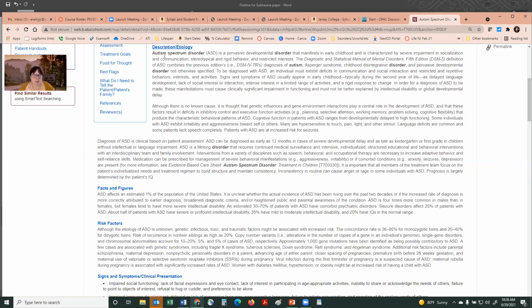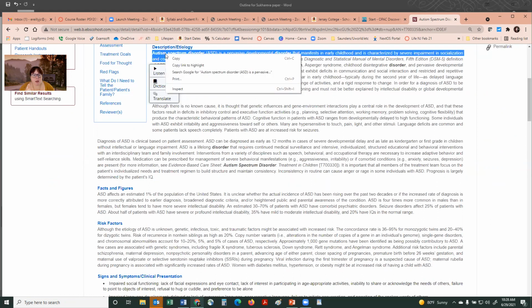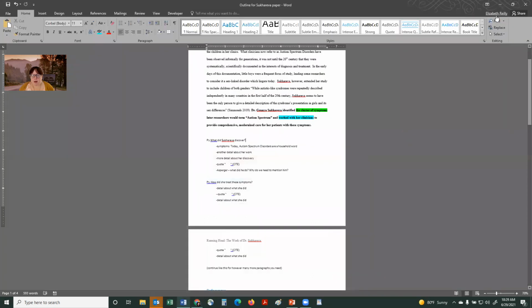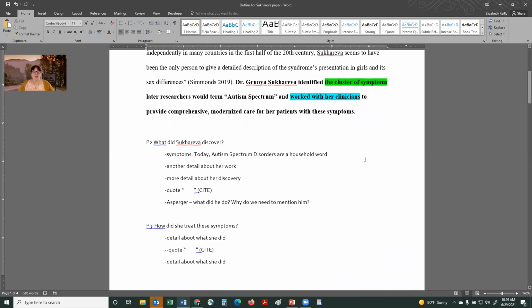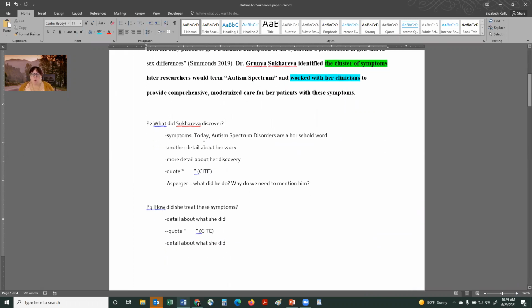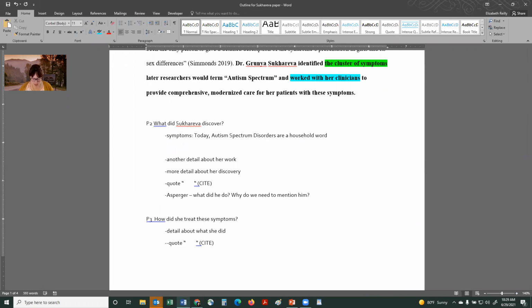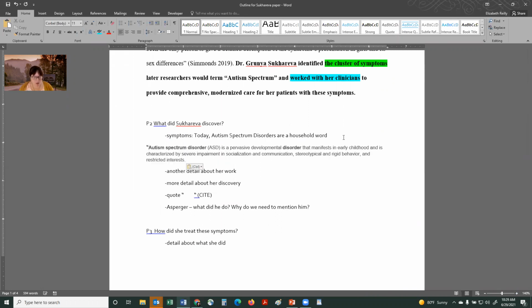So description and etiology. Here we go. Autism spectrum disorder is a pervasive developmental disorder that manifests in early childhood, characterized by, okay, looks good to me. I'm going to copy. I'm going to go back to the paragraph I'm working on here. So with this next paragraph, what did she discover? Symptoms. What are symptoms of autism? So I have the start of a sentence here. Okay, so right below, I'll go back to that later. Below that, I'm going to put a quote mark, pop in that quotation, and then I'm going to cite it before I do anything else.